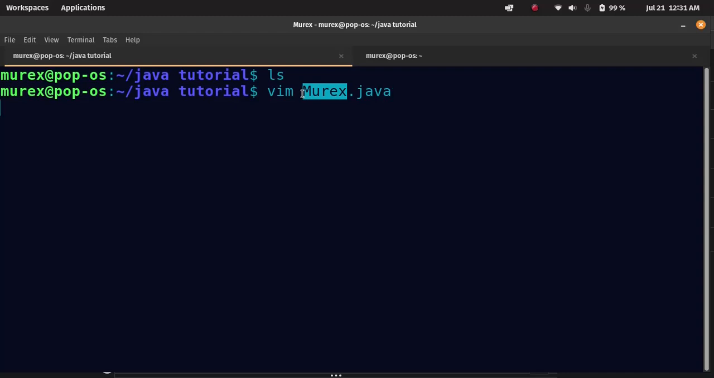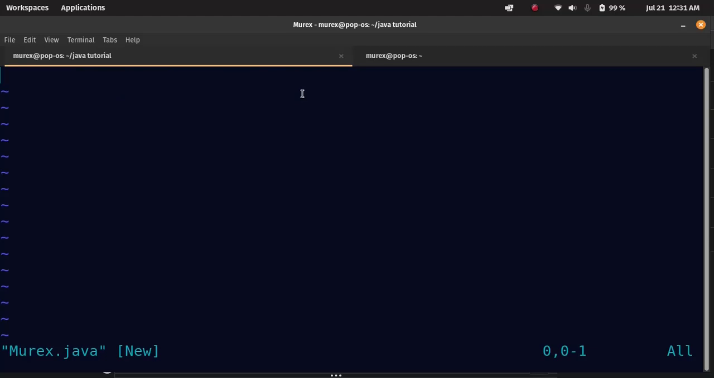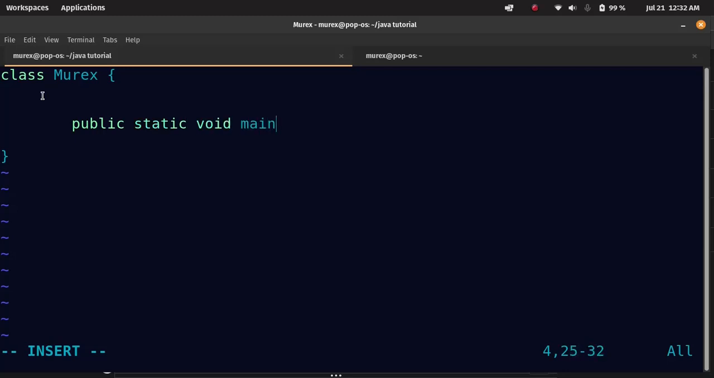Cool. We open Vim. This is how Vim looks when you get inside. If you want to add items or start coding, you press i, and you will see the word INSERT at the bottom left corner. Cool. So let's just create a simple class. This is class Rex. And you know we always have a main method: public static void main.